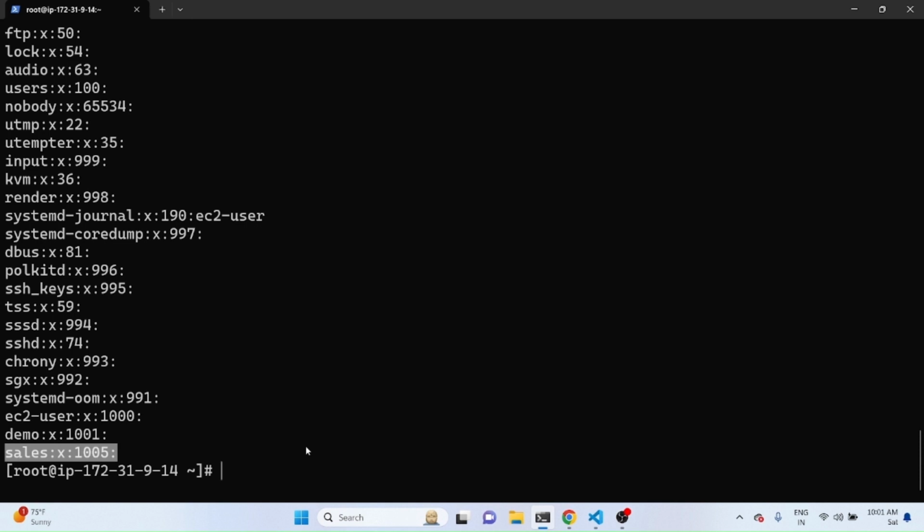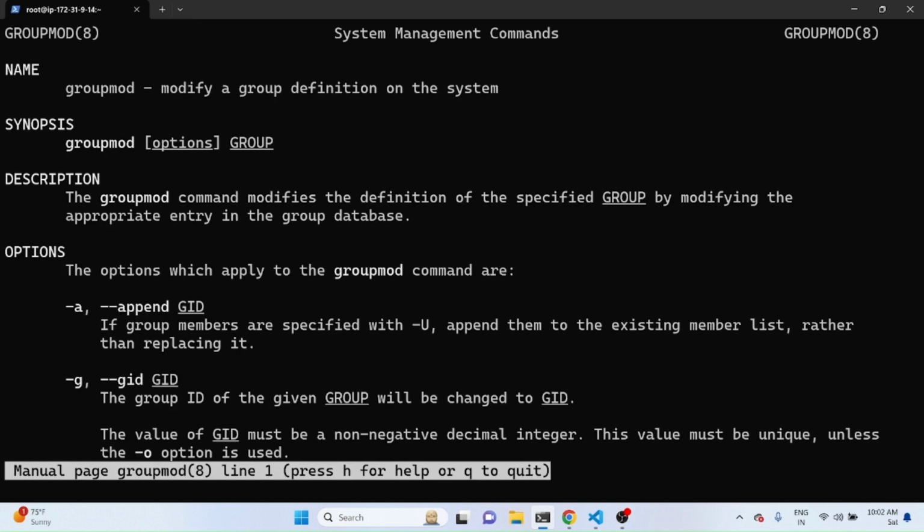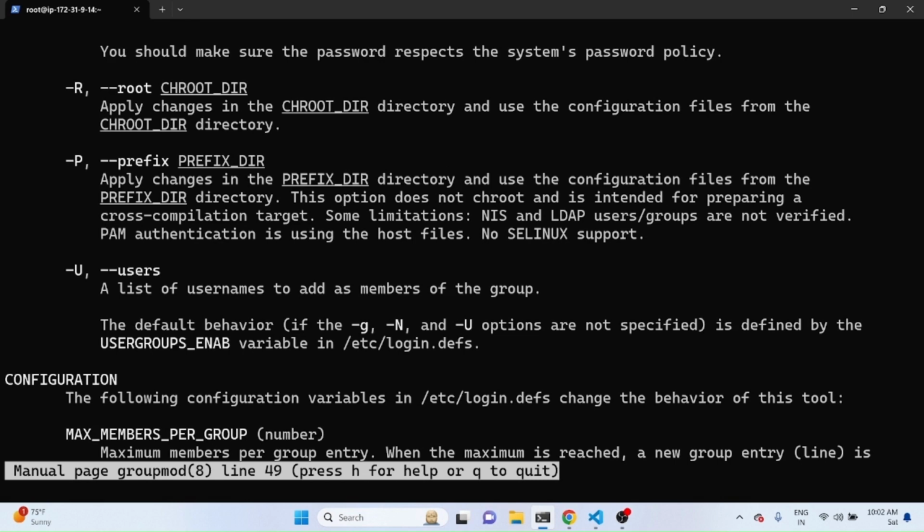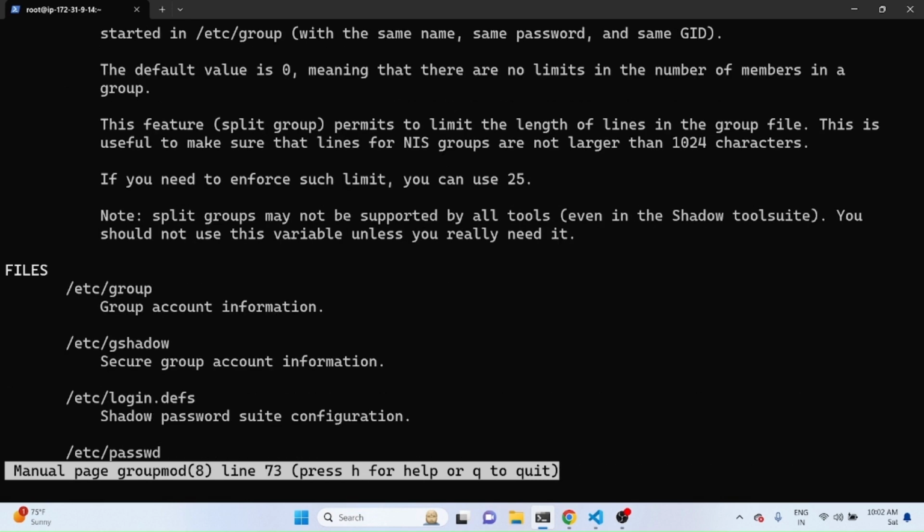In this way you can modify your existing settings using the groupmod command. Now we have seen how to change the group ID. If you want to change any other settings, you can see the options using the man command, man groupmod. Here it has given loads and loads of options, so please use those options based on your requirement.